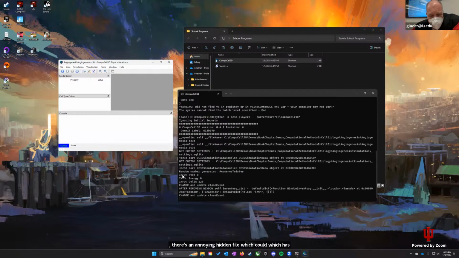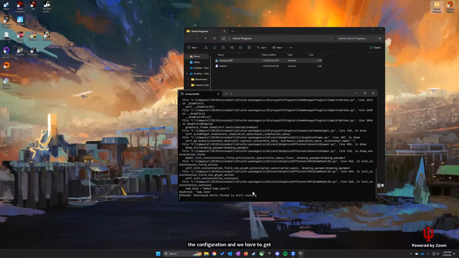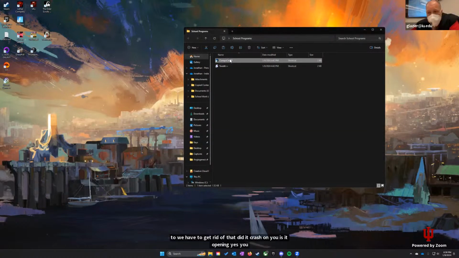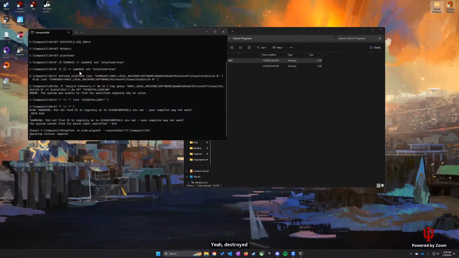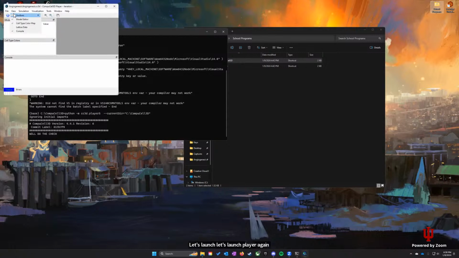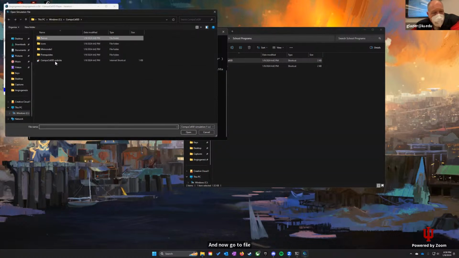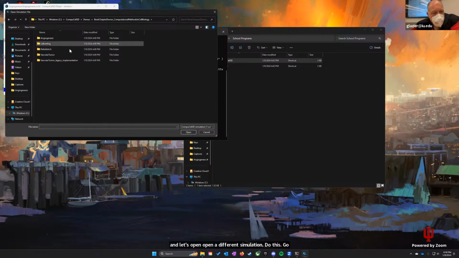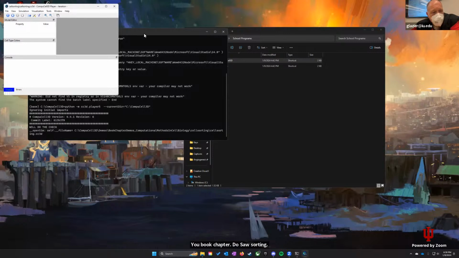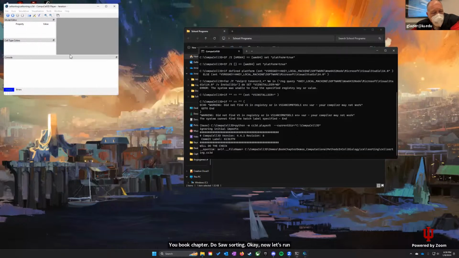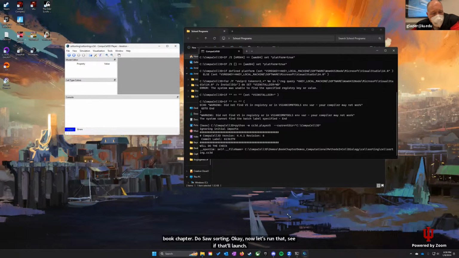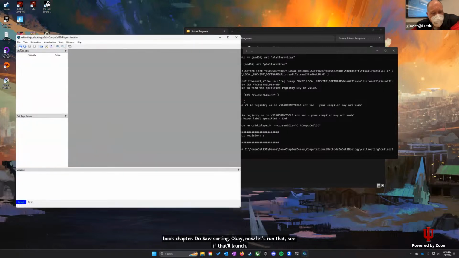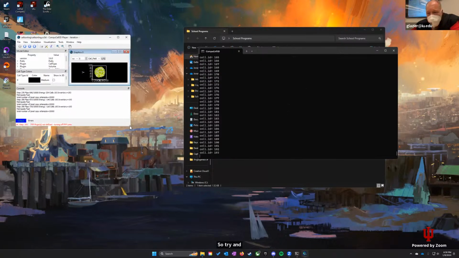Did it crash on you or is it opening? Yeah, destroyed. Okay, let's try one more thing. Let's launch player again. Now go to file and let's open a different simulation. Go to demos, do a book chapter, do cell sorting. Okay, now let's run that and see if that'll launch. Try installing only player 5. If we hit play, does that work? Okay, so that works.